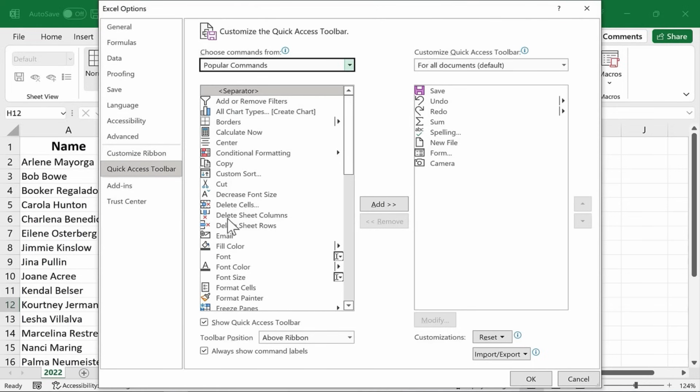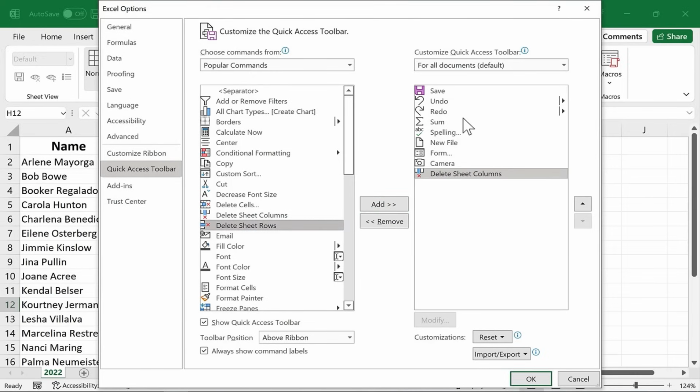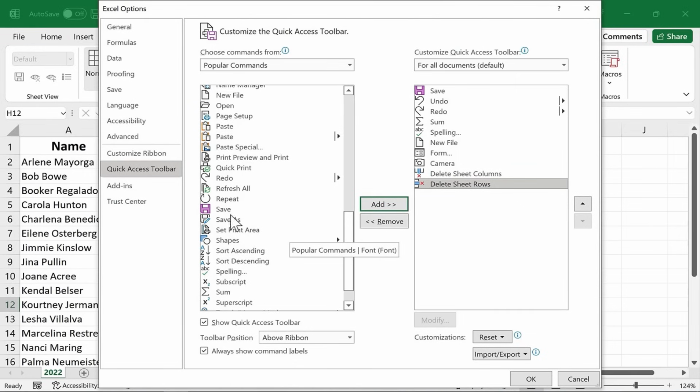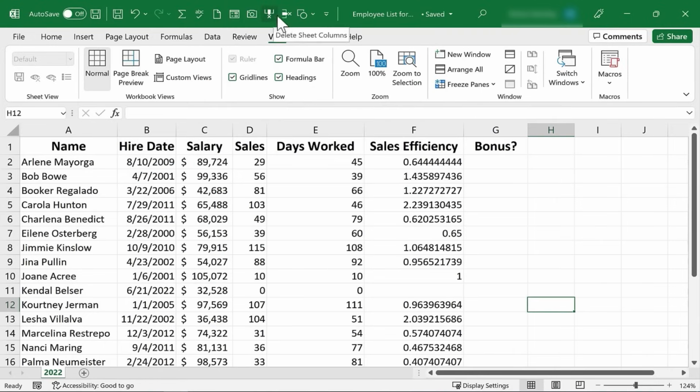So I'm just going to go back and select popular commands, and let's say I want to have a keyboard shortcut that will help me delete sheet columns. So this one here, I just select it, click add, and now it's going to be added to my Quick Access Toolbar up here at the top. While I'm at it, I think I'll also add delete sheet rows. So I'll click add, and I think I'll add shapes. So now that I've added a few different commands to my Quick Access Toolbar, I'll click OK. And now you can see the Quick Access Toolbar has these three additional options.